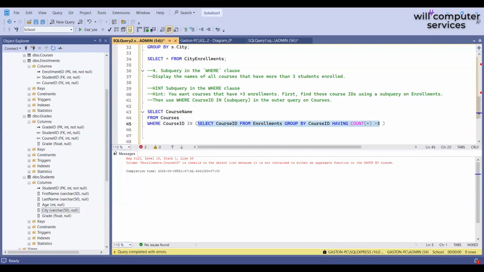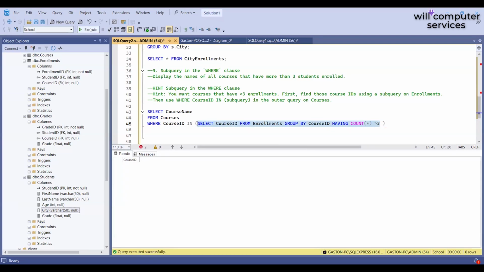And now we try to execute. Okay, we have nothing. Let's do something. Let's do it greater than 0 to see if we will have something. Okay, you have course ID 101, 102, 103, 104. So here, in order to visualize, let's do this.